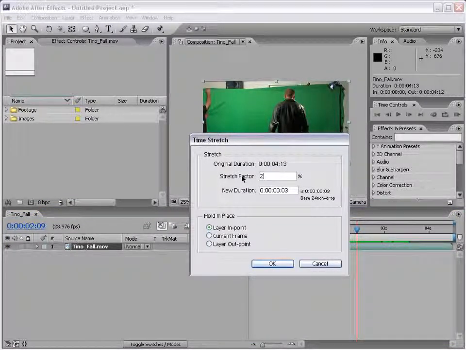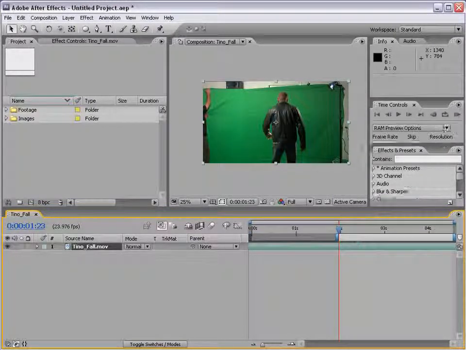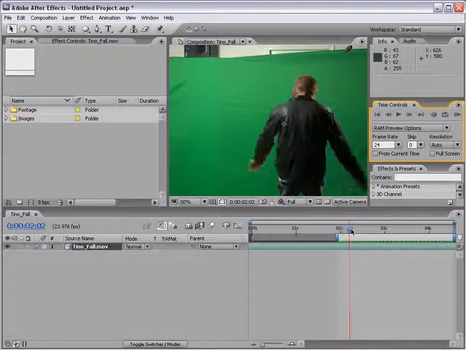Now we can stretch it 200%, which means twice as long as the original, or 50%, which would be twice as fast or half as long. So depending on the way you look at it, most video editors do this in reverse, so it is important to understand the way it actually works in After Effects. So in this case, we'll set it to 200%, or twice as long as it normally is. So now we can preview this in slow motion. Okay, so as you can see, it's half the speed.